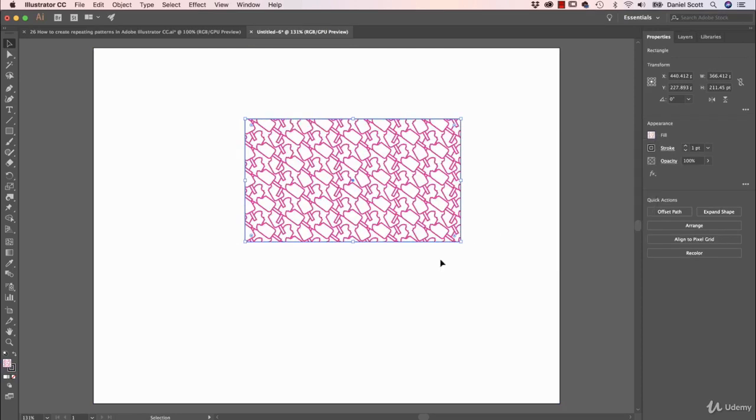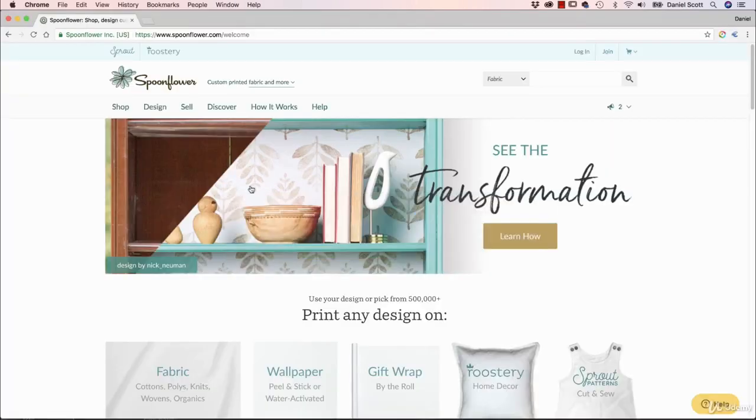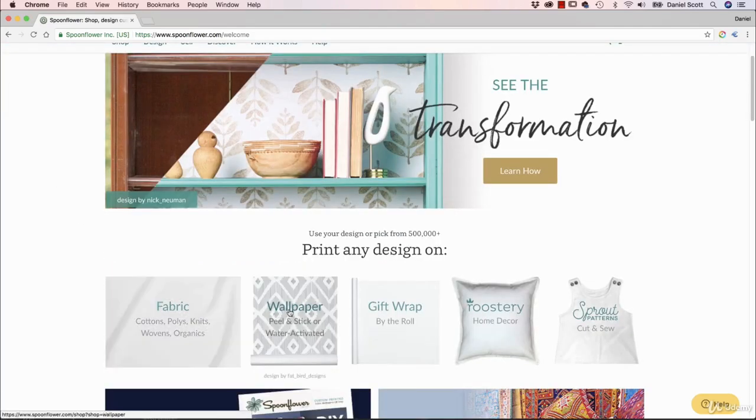It's now part of this document. All right, one last thing is I love doing this and then sending it to a site called Spoonflower. Spoonflower is a way of taking your patterns and getting them printed at short runs. So you can send it off and get fabric made, wallpapers made, gift wrap made.